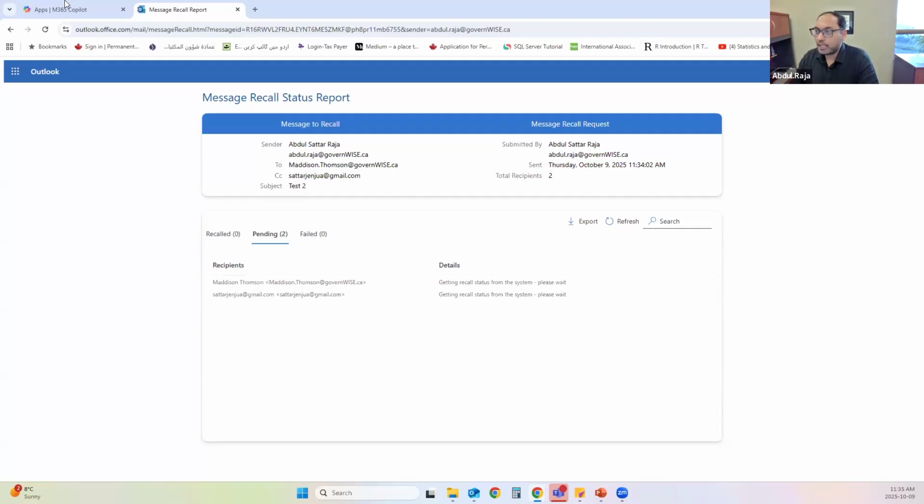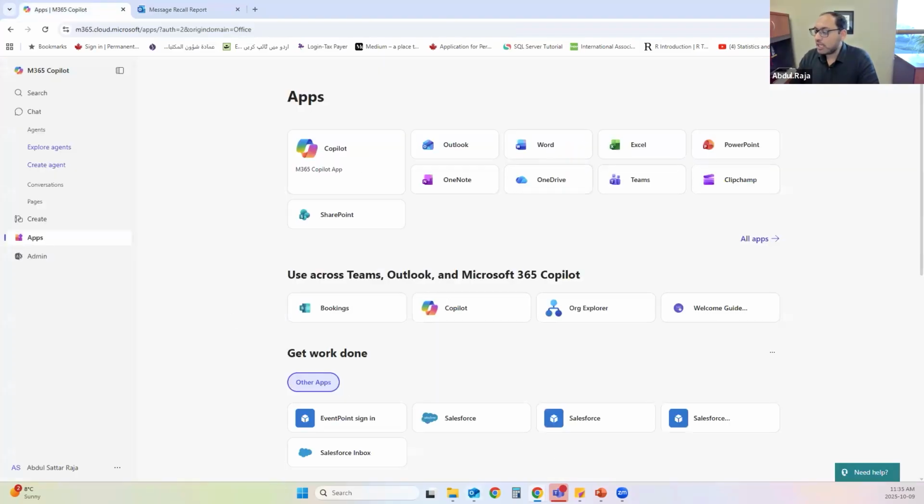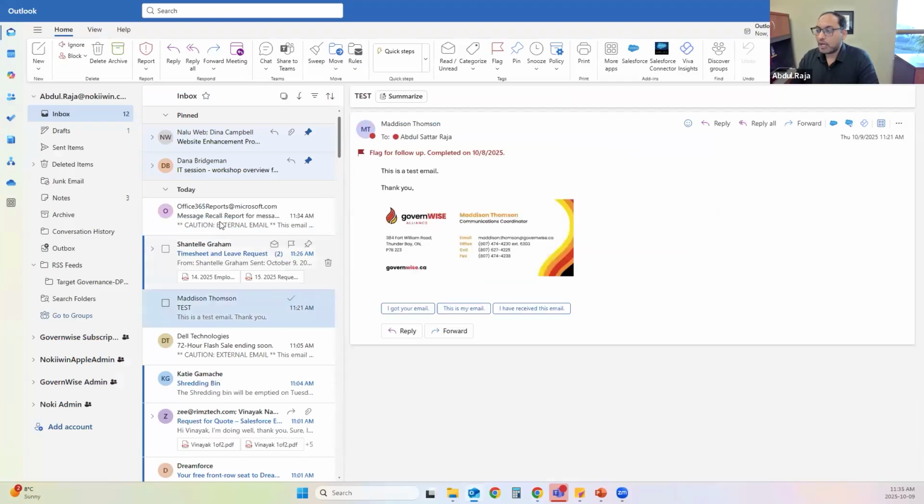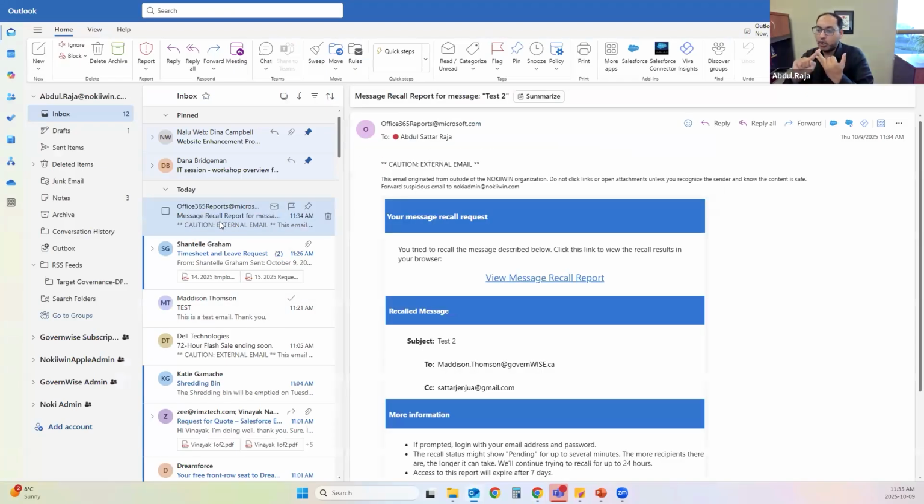But one rule of thumb here is that if you send an email to your organization, so my organization means we have GovernWise and Nokivan. They are under one Microsoft tenant, so that's all part of one organization. So I can recall any message from my own domain, but I cannot recall a message if I have sent it to another First Nation or Gmail or Hotmail or anyone else which is outside of my domain. That message won't be recalled. So the only thing that will help you is undo for that 10 seconds.